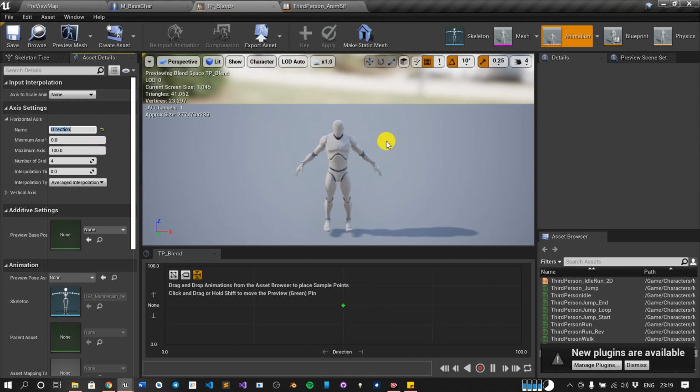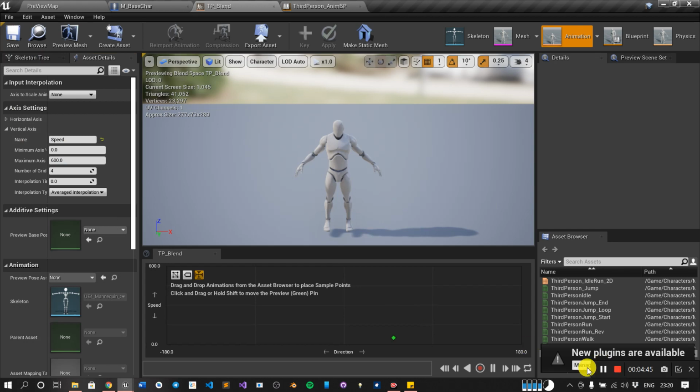If we are going straight, it is 0 degree. If we are moving right, it will be 90 degree. So it will be 0 to 180, and at the left hand side it is 0 to -180. So minimum will be -180 and maximum will be 180. Perfect. And for the vertical we will do speed. We will choose from 0 to 600 because 600 is the maximum speed currently. We can change it also.